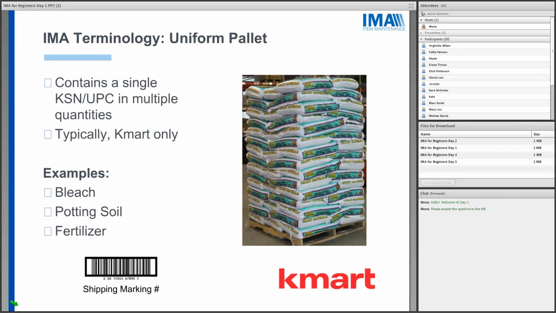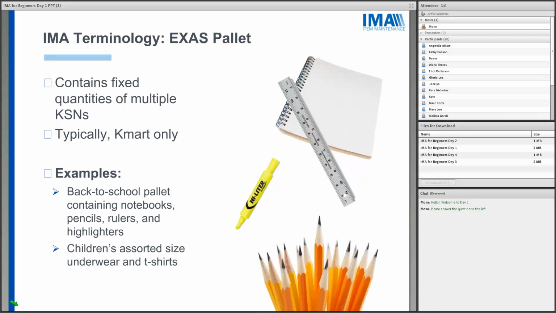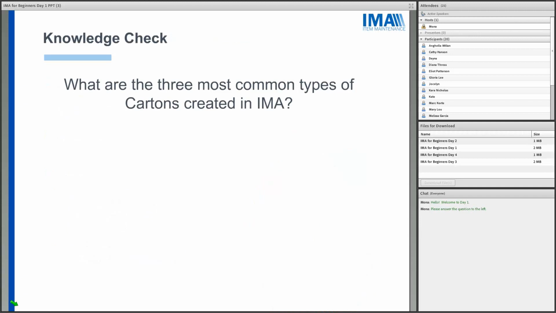So uniform pallet examples include bleach, potting soil, and fertilizer. It's just like a uniform carton. And then exploding assortment pallet examples would be back to school supplies, children's assorted size underwear and t-shirts. So these are just like exploding assortment cartons.